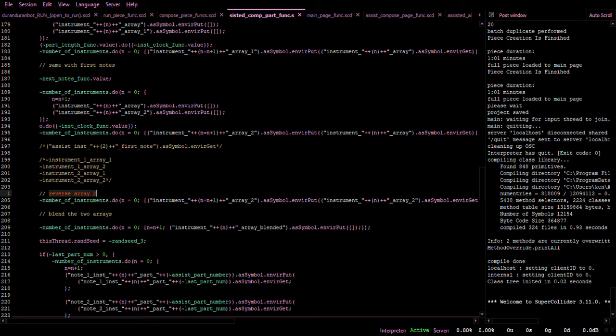The reason I did that was, I just reversed the part 3 composition. It's a composition that goes in a certain direction, and I completely reverse it, where it's basically turned around, and the last part is the beginning part. And then I blend the two arrays.